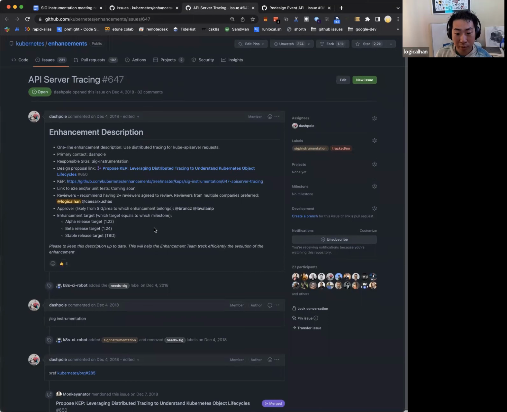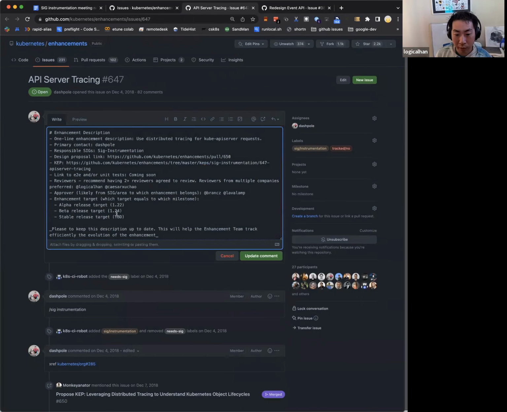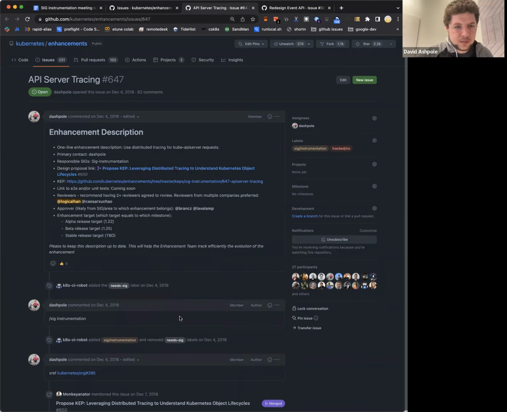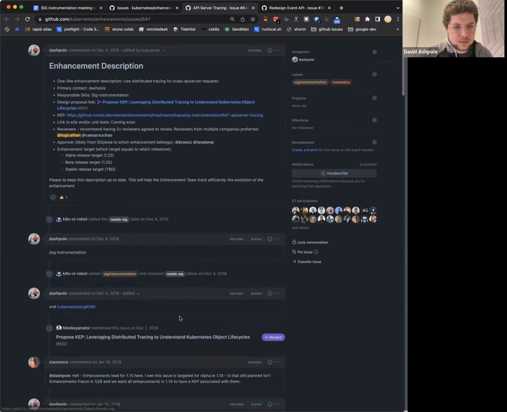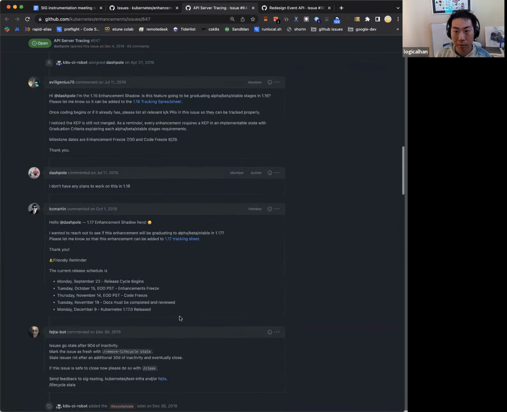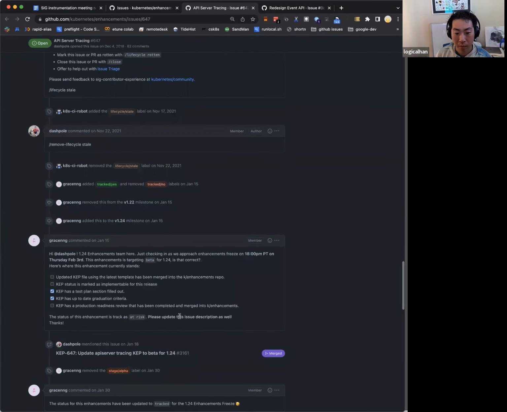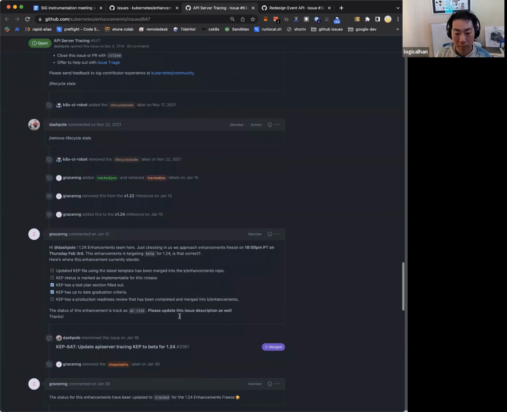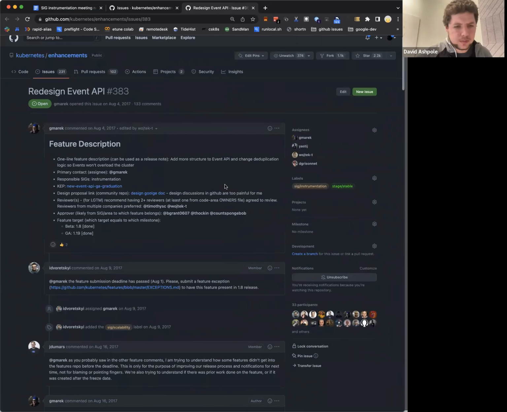API server tracing, beta release date. This is not correct anymore. We are shooting for 1.25. Yep. And otherwise, we are good on this, right? Yep. I have to update the KEP or something. Okay.